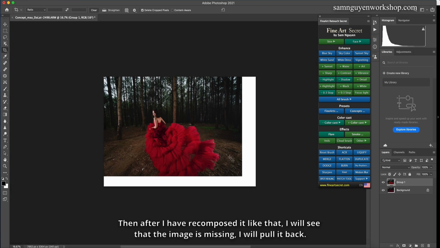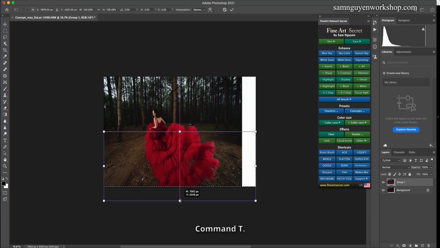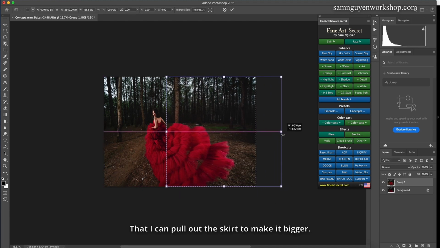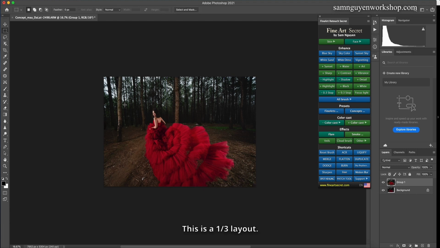Then after I have recomposed it like that, I will see that the image is missing, I will pull it back. Press M. I pulled her dress off. Command T. That I can pull out the skirt to make it bigger. This is a 1/3 layout.